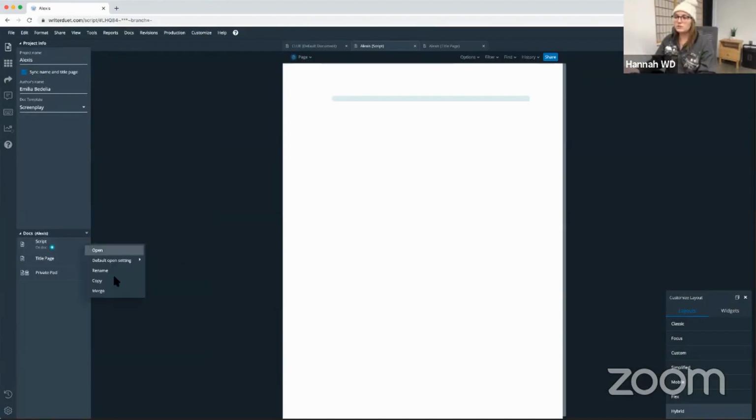Ta-da. You also have the ability to copy a document. You can copy it exactly as it is and then rename it to something else and take it in a new direction. And you don't need to merge. Your title page will go with your document, with your default document. No need to merge those things.